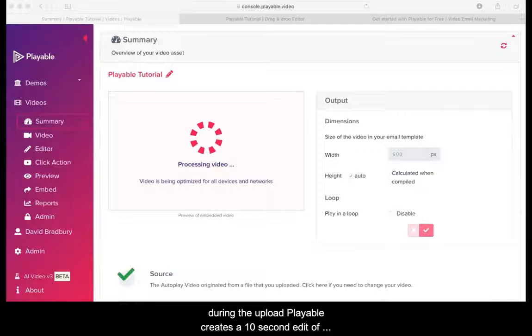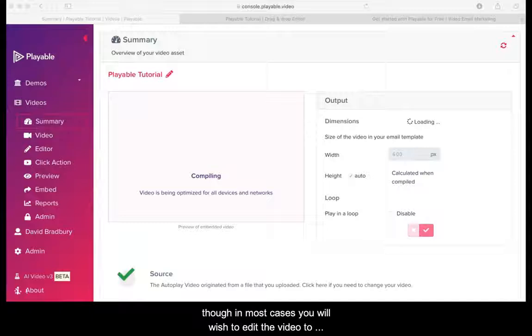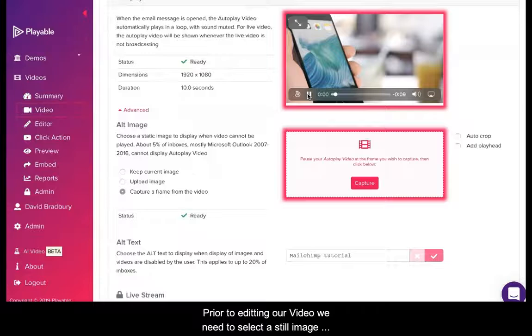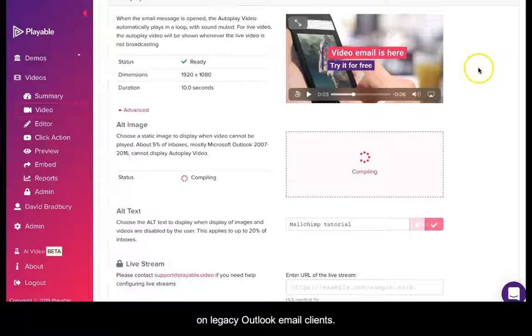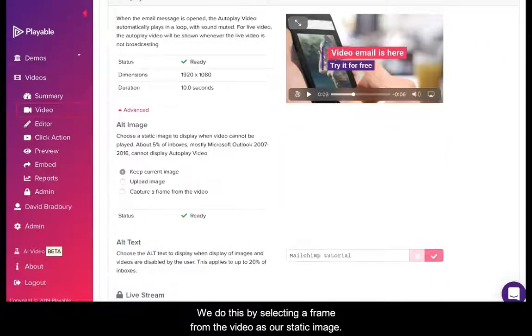During the upload, Playable creates a 10-second edit of the video as an option for you to use in your email, though in most cases you'll wish to edit the video to create your own clip. Prior to editing our video, we need to select a still image, which will be shown to any recipient viewing our email on legacy Outlook email clients. We do this by selecting a frame from the video as our static image.